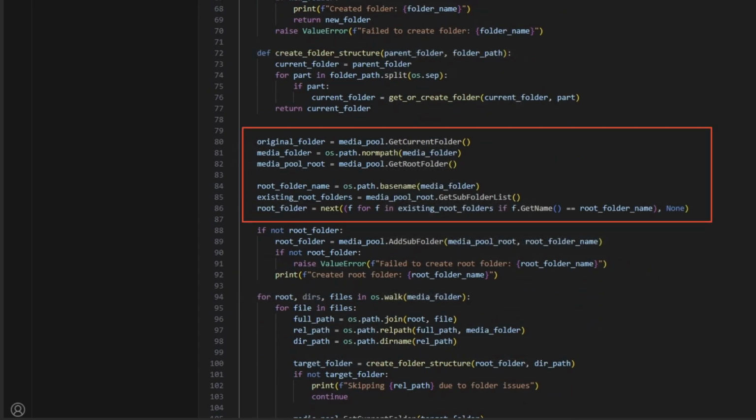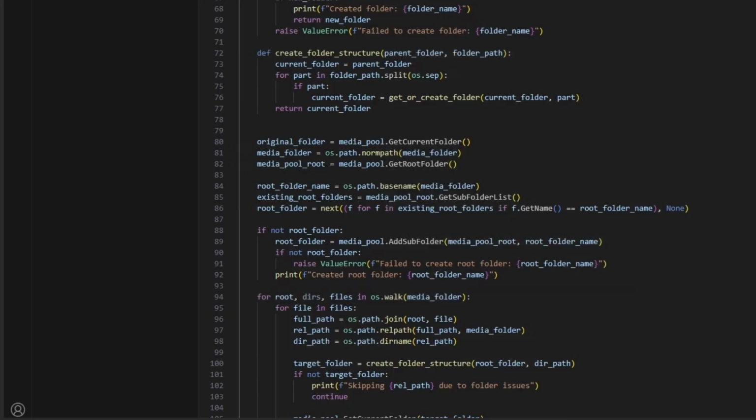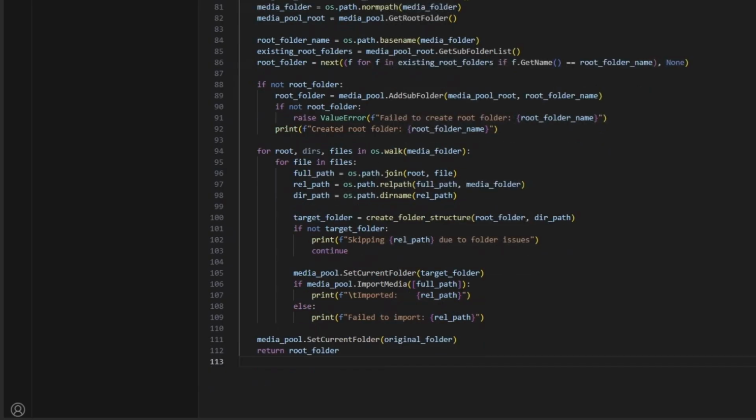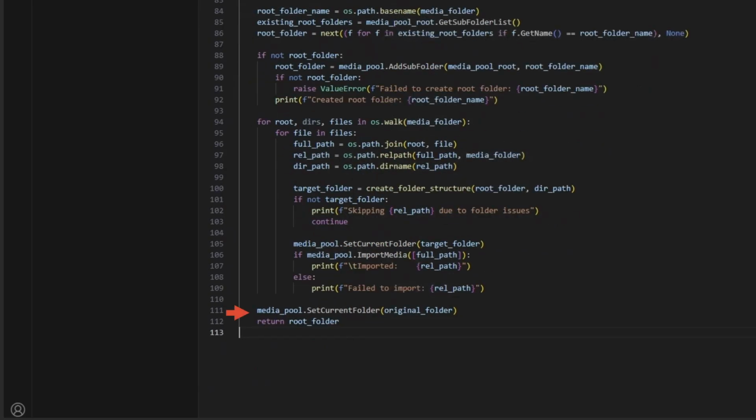We start the import by checking if the root folder for the media exists in the media pool. If not, we create it. Then we use os.walk to iterate through the entire media directory. For each file, we calculate the relative folder path and use create_folder_structure to ensure that folder exists in the media pool. We then set the media pool's current folder and use import media to bring the file in. Every success or failure is logged for easy tracking. Finally, we reset the current folder in the media pool to its original location.